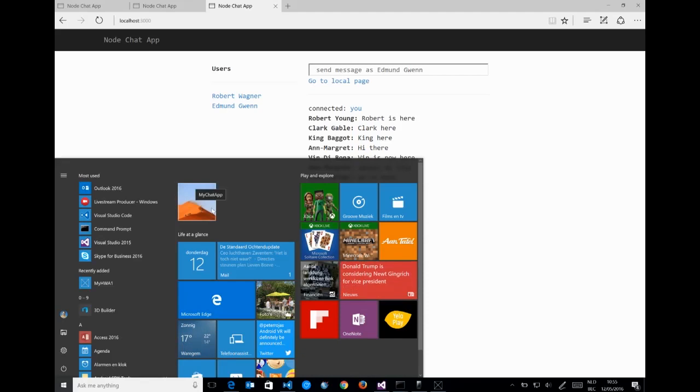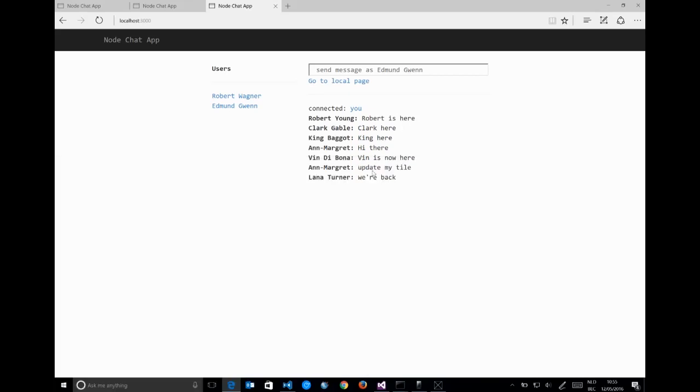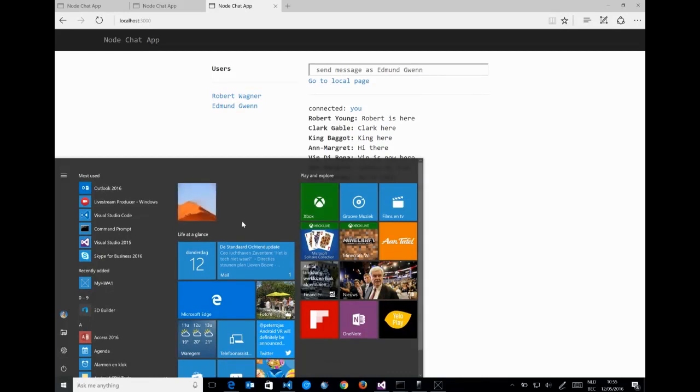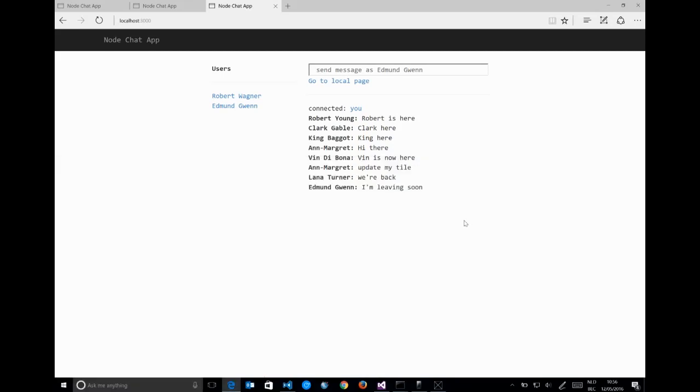So it's showing some random image, and it should kind of flip over and show you Lana Turner, which was our last message that we got here. And we could say admin, I'm leaving soon. As this message is sent, we should have a tile update, and so this one is saying Edmund Gwen said, I'm leaving soon. So our live tile is now working. There must have been some network issue. Okay, so this is live tiles and toast notifications.